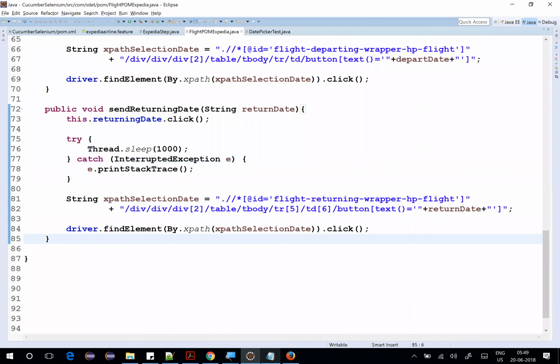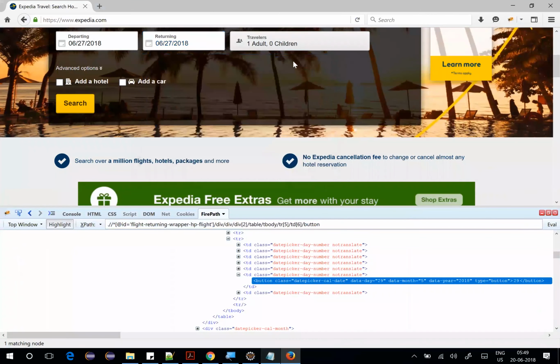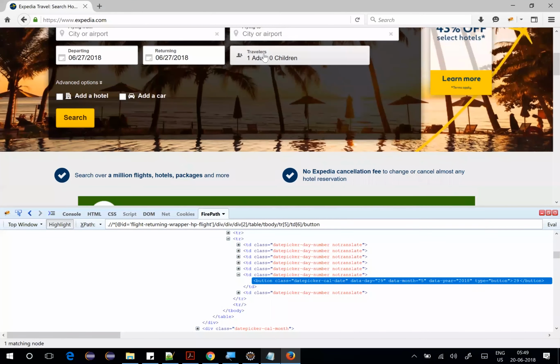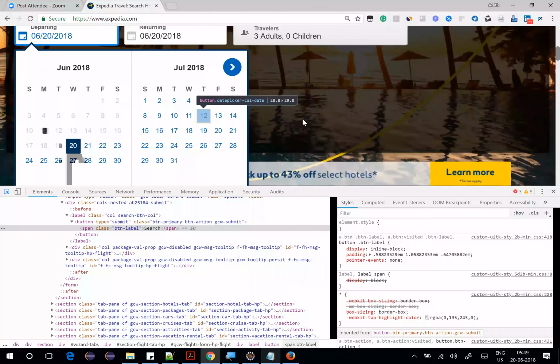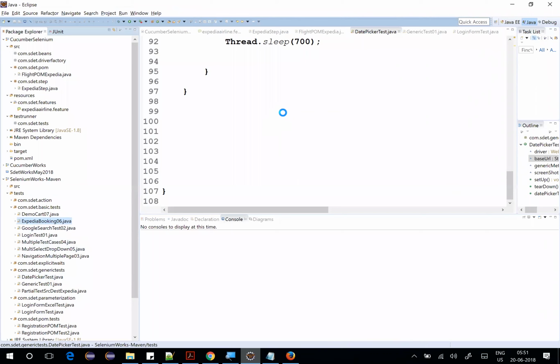Very good. So finally, we have a few more fields. The one I have is the traveler. For the traveler, I don't know if we have already done this. Expedia booking, I believe.